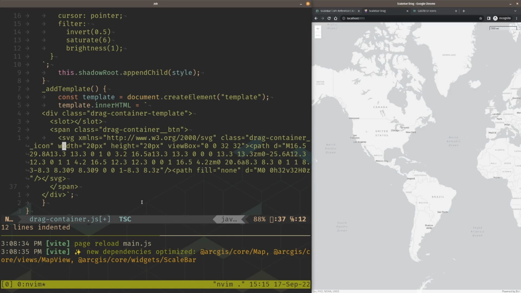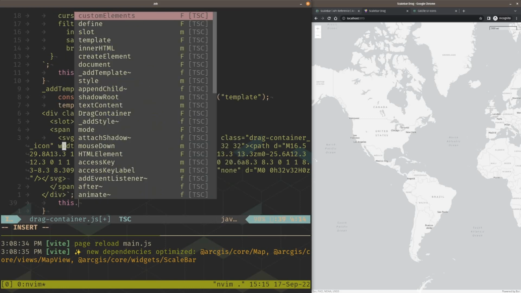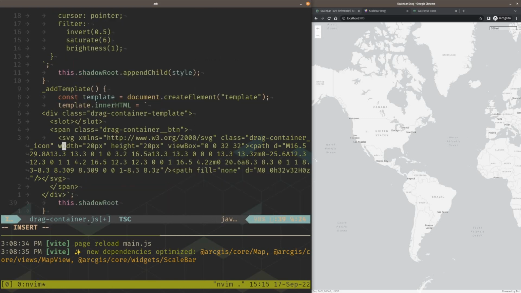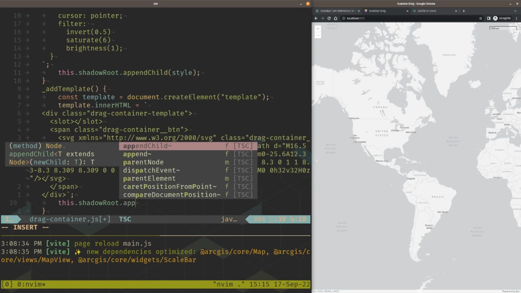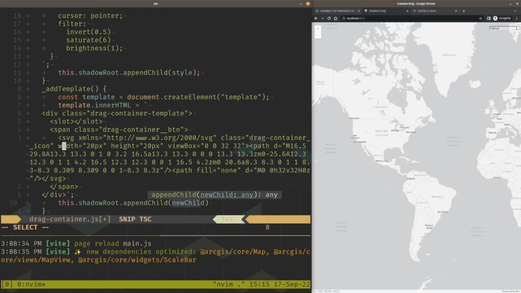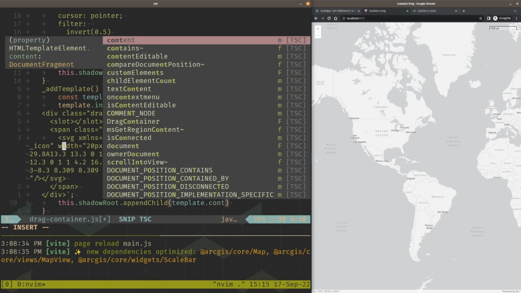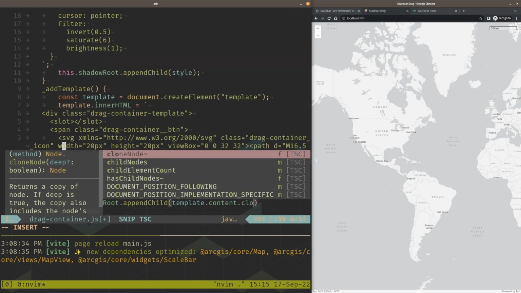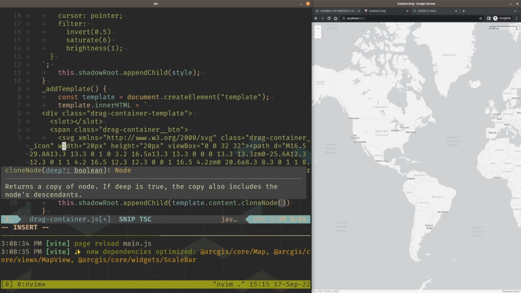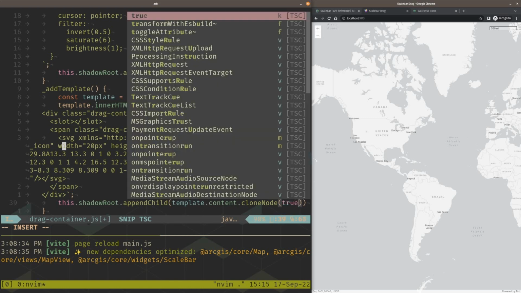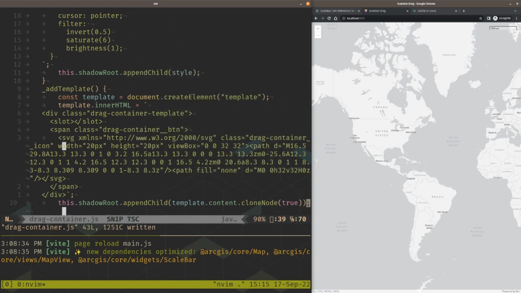Okay, so let's get back to work here. I've got my template. What you want to do here is go to shadow root, and yes, we are going to append child, but we're actually going to take the template content and clone the node, and we're going to say true. All right, so that part is done.